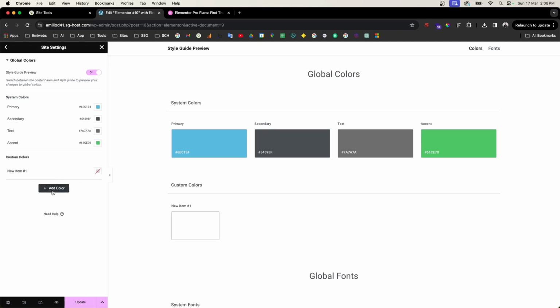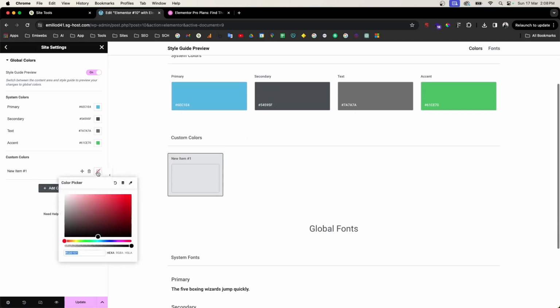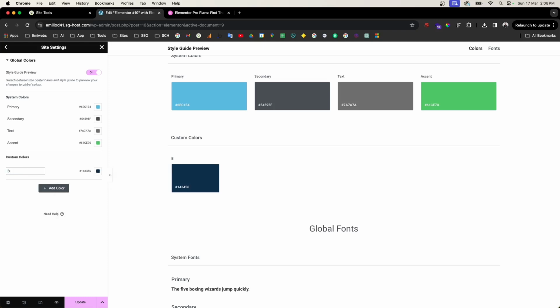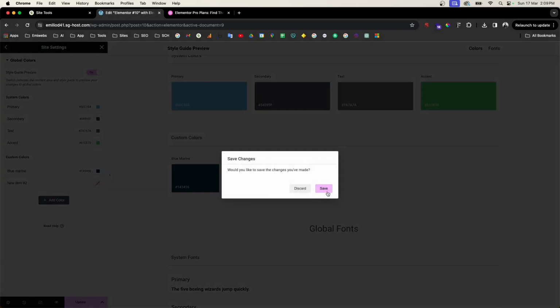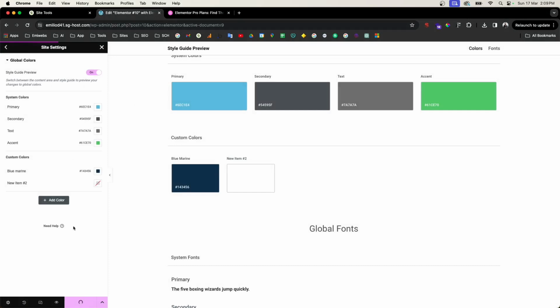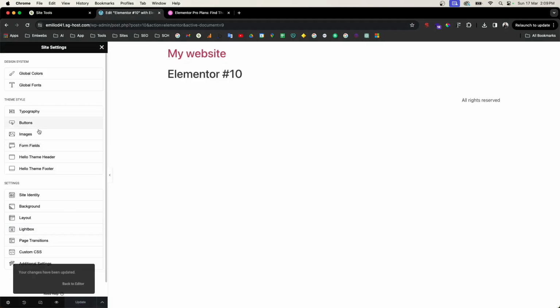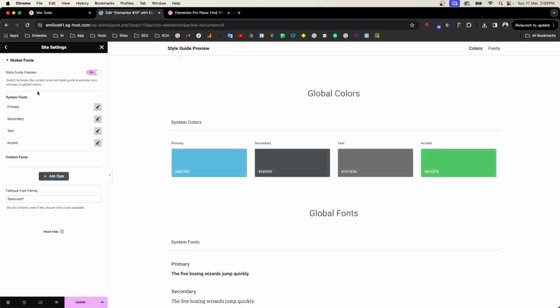So it's just basically add plus color, and then select, where normally they give you these numbers, so you can just go here and pick the number and it will display. So you just put the name, I don't know, blue marine, something like that, right? And then it will be that. So add another one, and so on. That's for colors. Just save. Remember always to save, because if you don't save that, it will be gone. So we're going to the global fonts.